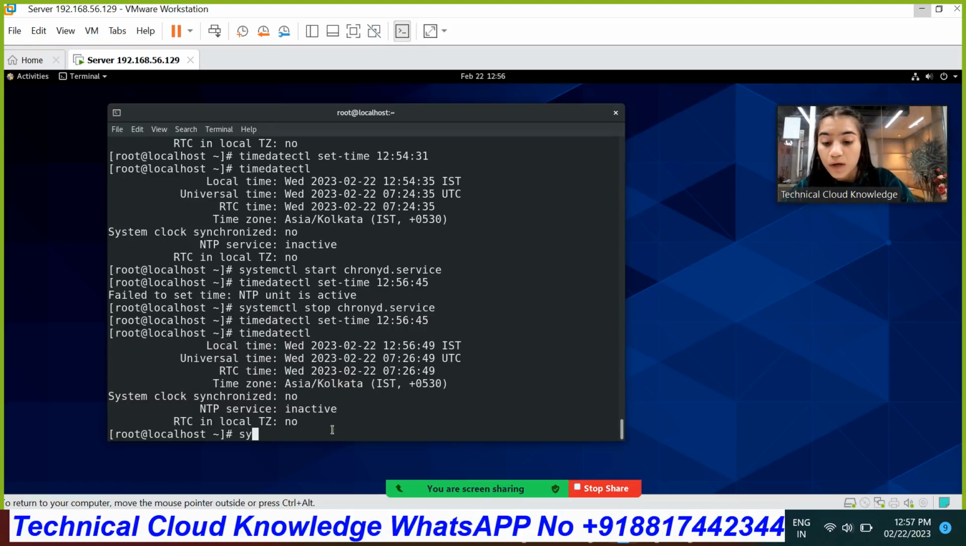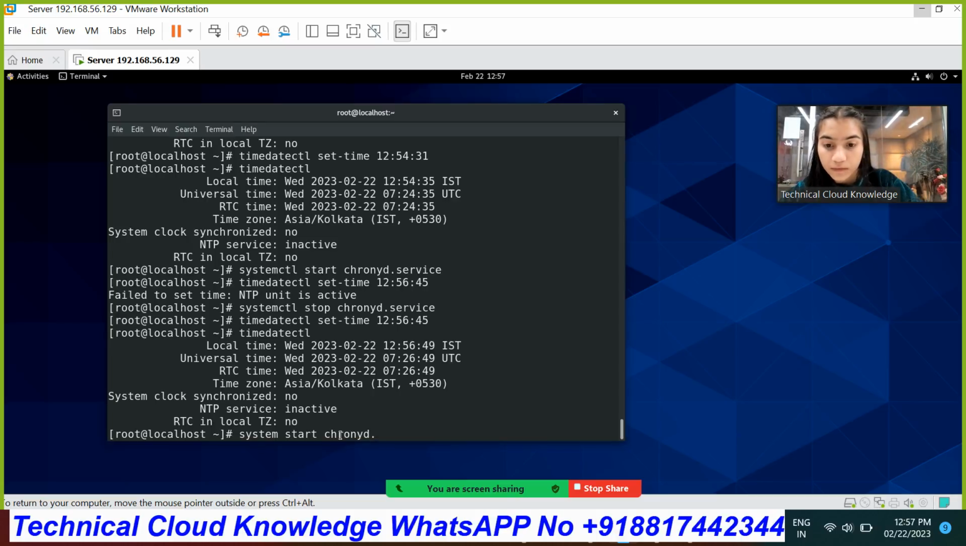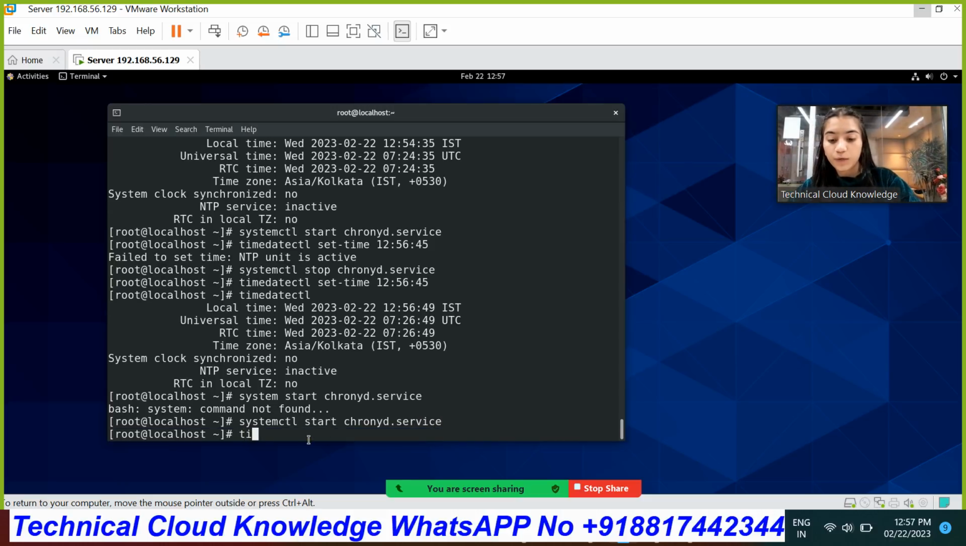after that you have to start it again. Okay, when you do, it will show that the NTP server is active. Okay, now it is showing that it is inactive. That's why we are able to set the time. So for that you need to run this command to make it active again. Okay, wait a minute. systemctl start chronyd.service. Okay. So that's how we'll do so.